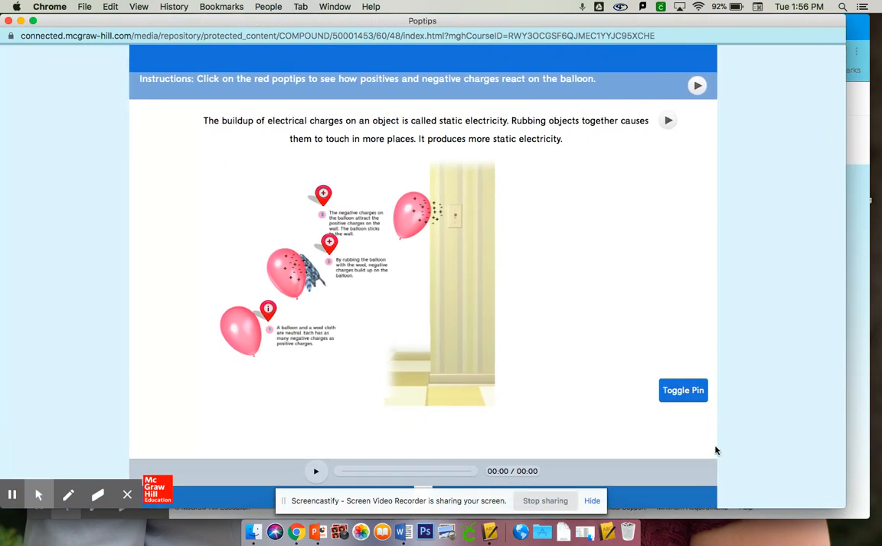It is an interactive activity. So the instructions tell you, click on the red pop tips to see how positive and negative charges react on the balloon. When you press play, it'll read that to you. Click on the red pop tips to see how positive and negative charges react on the balloon. If you want any of the directions read to you, you can always push the play button.